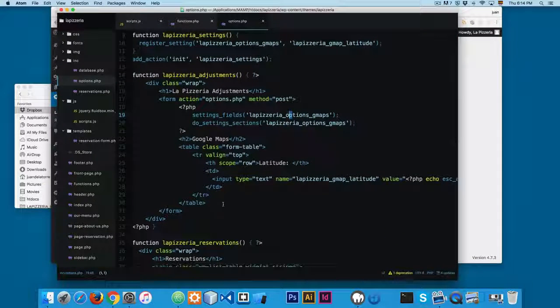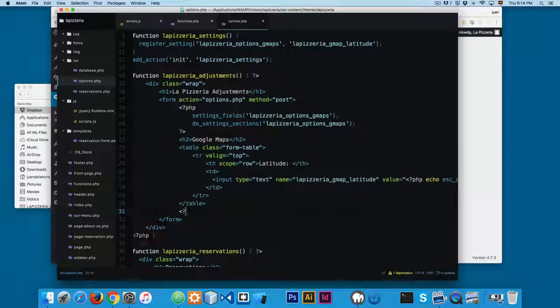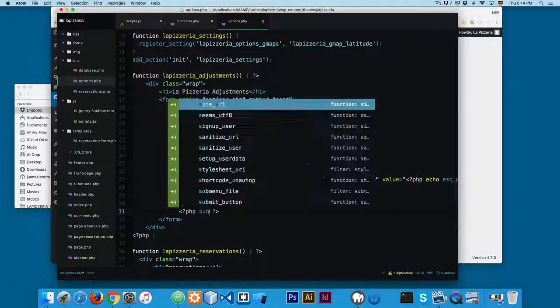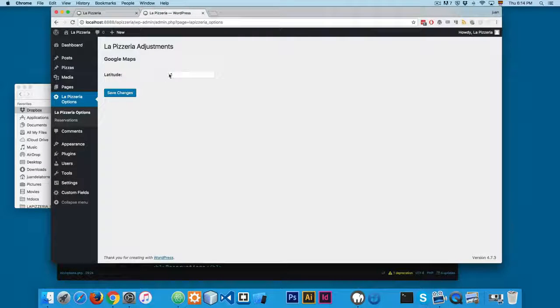I'm going to scroll a little bit. And between the closing form and the closing table, we're going to call a WordPress function called submit button. So save this again and reload. You can see I have number 1 and I'm going to change to number 2 and save changes. And now you can see that number 2 is being saved.